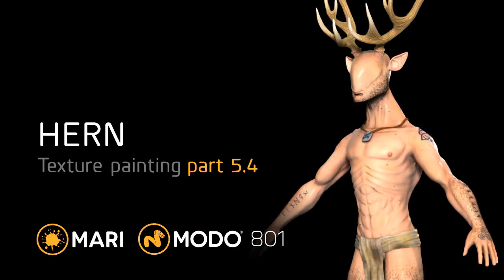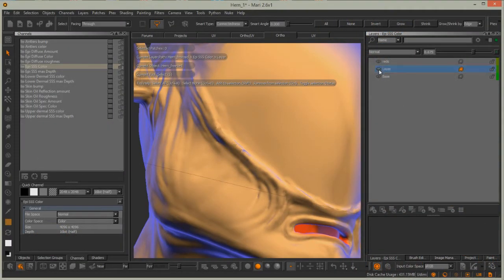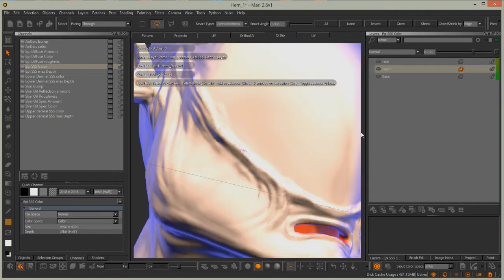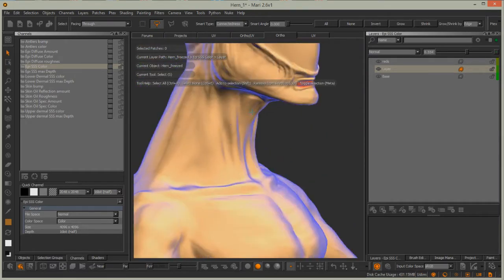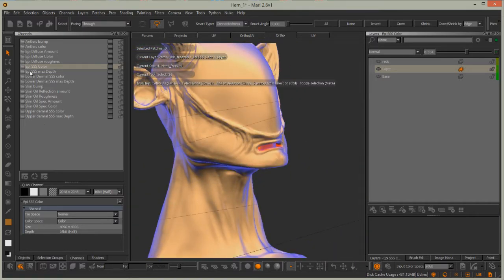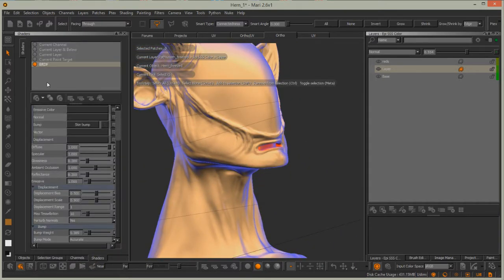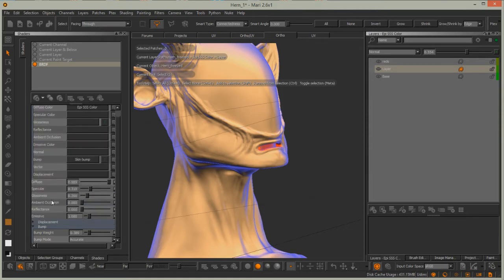And now we can create colors of epidermal subsurface in Hearn. So let's go for the shaders and lower the specular amount and diffuse amount to see it more clearly. And we don't have any ambient occlusion at all. Reflectance, and as you can see, you can mimic any BRDF shader inside of Mari to see how it would look like in your target application.